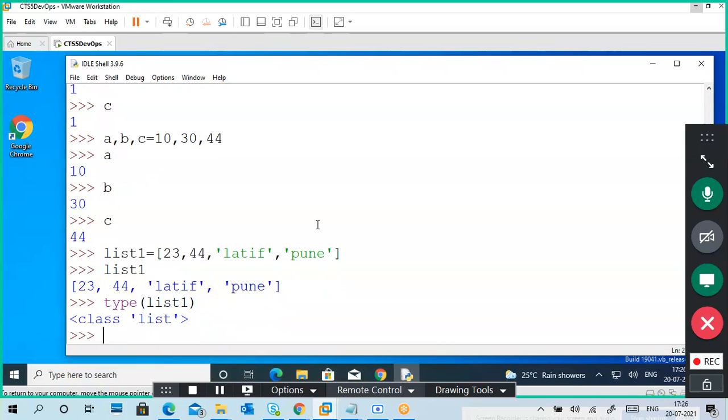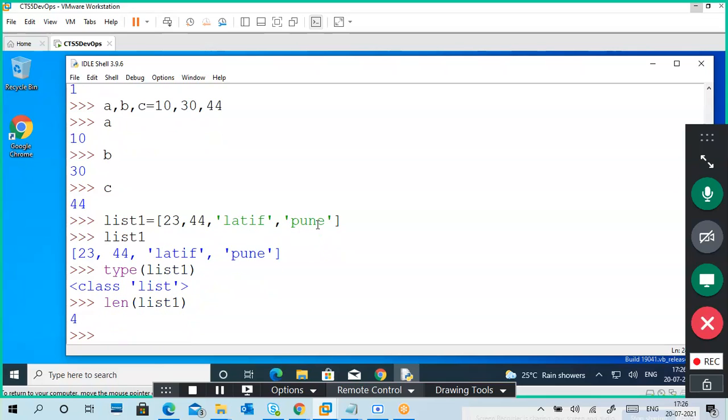So it is a list class, like integer, float you are getting now. Same thing, what is its type. Next one is length, list one. So how many variables are there? How many variables are there? And as I said, it is indexed. It is indexed, right? So I said indexed.